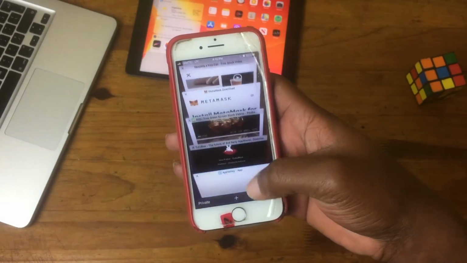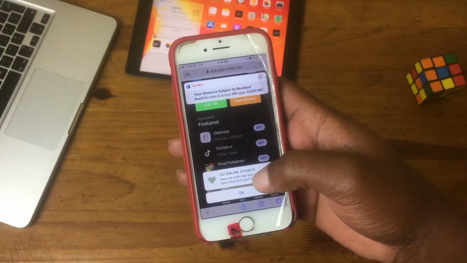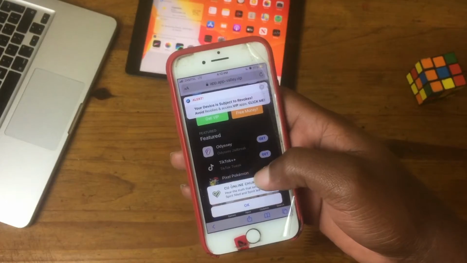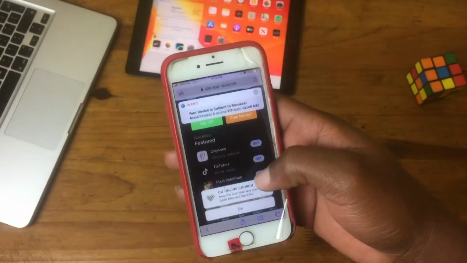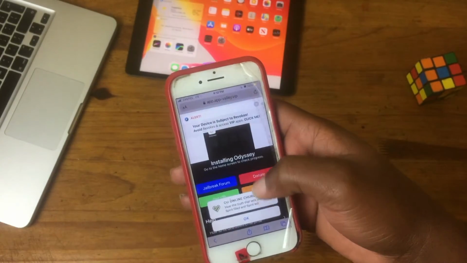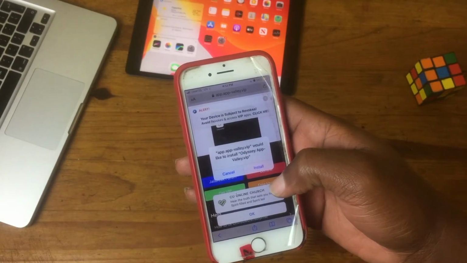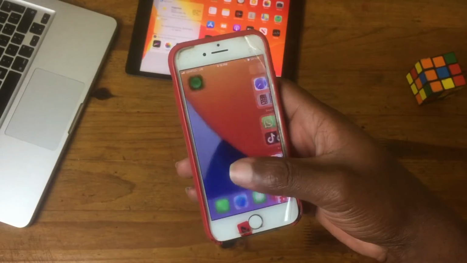So let's go back to our browser and search for AppValley right here. The second link in the description will be AppValley, and that's the one we'll be using to install other apps. So I'm going to download Odyssey right here. I'm just going to click on get, go back to Odyssey and click on get again. So I'm going to go to this page and click again on get, and I'm going to wait. So here's the pop-up telling me to install Odyssey right away. So I'm going to click on install Odyssey, and Odyssey is going to start installing on my iOS device right away.